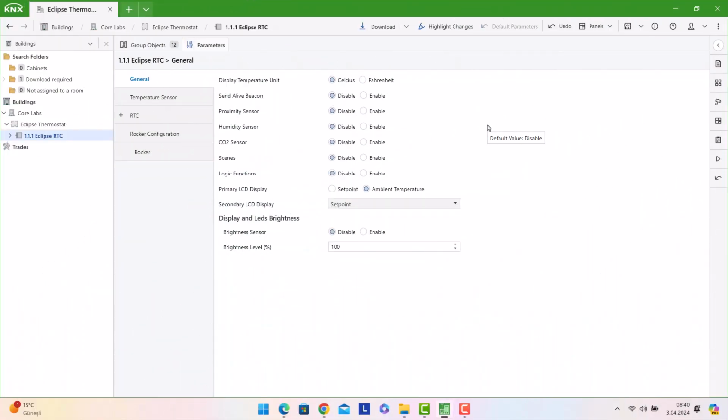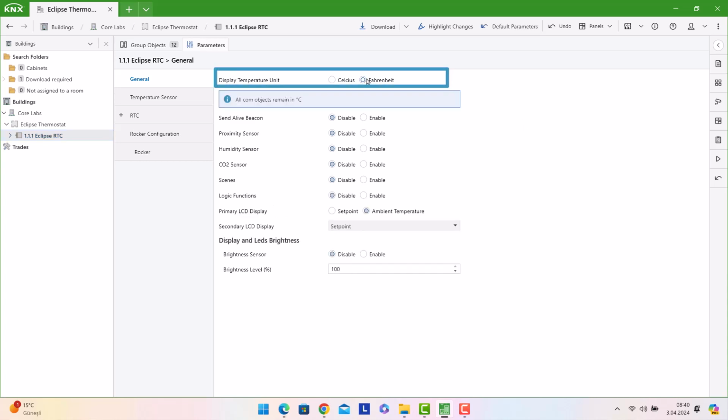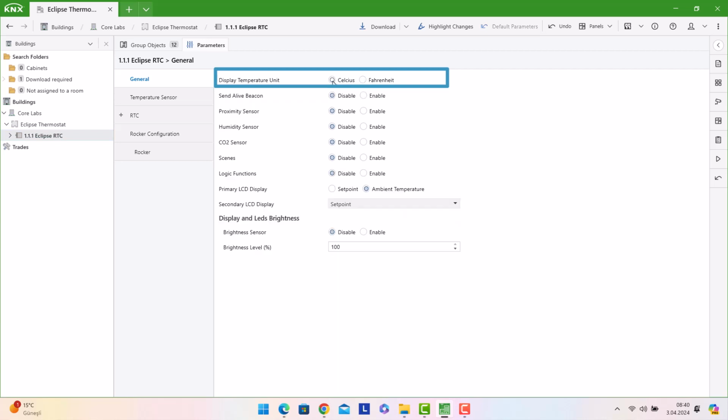Hello all, we are going to view general settings parameters. Temperature unit can be selected for the device. Once selected, the device will use your preferred temperature unit for all temperature values displayed on the thermostat.